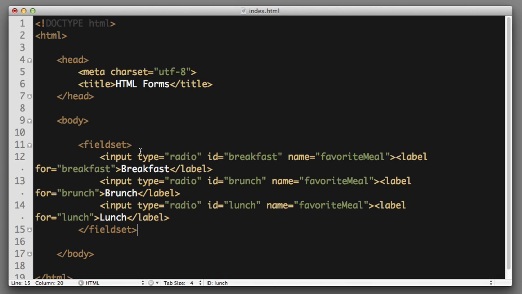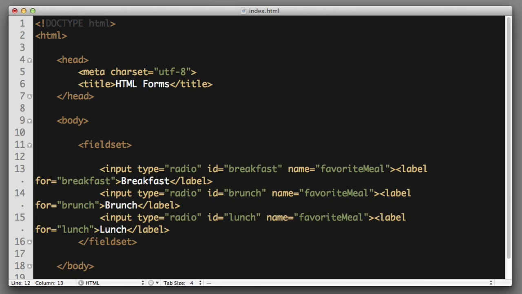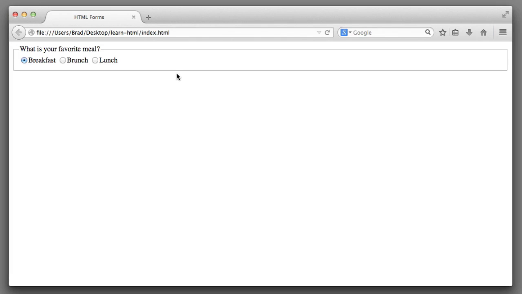The fieldset element is exactly what the name implies. It's a set of fields that are inherently related to one another. Now to label the fieldset as a whole, there's an element named legend. So inside the legend element is where we can label the question or the fieldset. So we can say, what is your favorite meal? So if we save and refresh, we can see that the fieldset drew a border around the associated fields, and here's our legend.